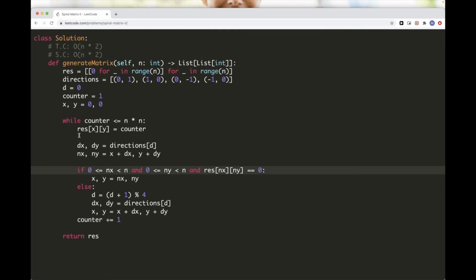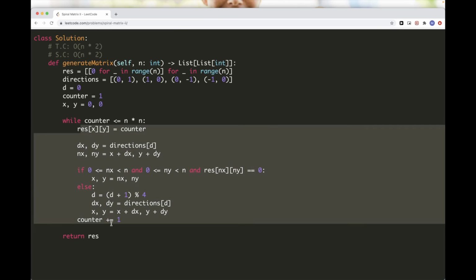And with this direction solution, we don't have to do each direction separately in our loop. Instead, we can do them all in one go. Yeah, and that's pretty much it for this problem.